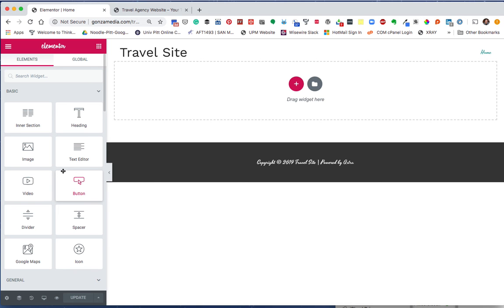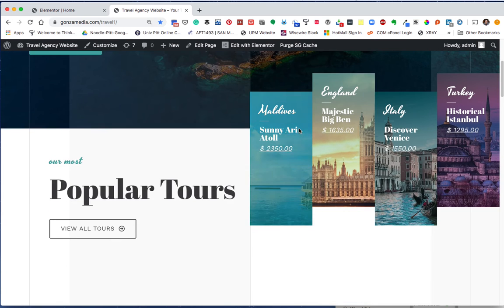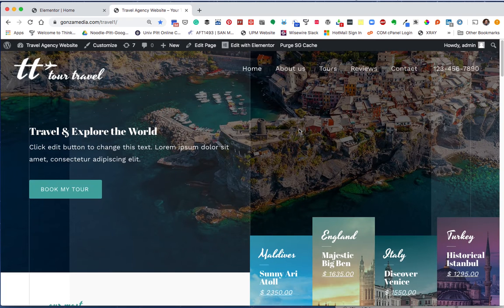By the way, those add-ons for Elementor will just add more widgets here to this column, to these two columns here. That's why you may want to hold off installing those so that your version of Elementor looks exactly like mine. To start with, I recommend checking out the model website here on my website, gonzamedia.com/travel1. So this is the page you're going to be rebuilding row by row.